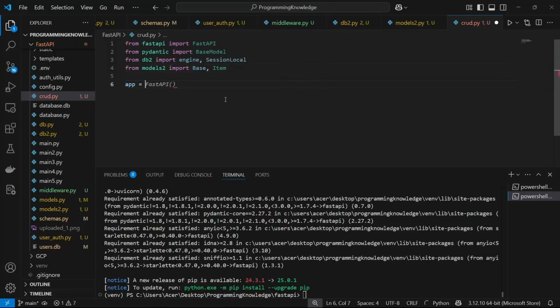Now we can move forward and define our FastAPI instance right here. Apart from that, what we're going to do is now Base.metadata.create_all(bind=engine). This is going to create all the tables inside our database from our models file. All right, so now moving forward, we can define a Pydantic model here.